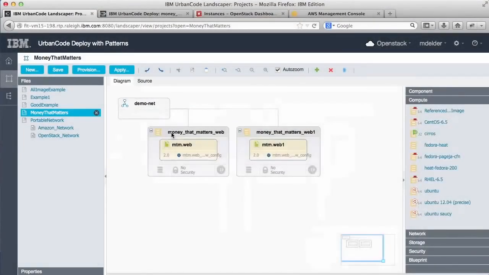So let's get started. Urbancode Deploy with Patterns is a new offering that we've made available to help you manage Urbancode Deploy and how you consume your cloud and virtualization environments. In this first demonstration, we're going to take a look at the role of an IT specialist or IT integrator who now has access to create the complete application stack for their application.